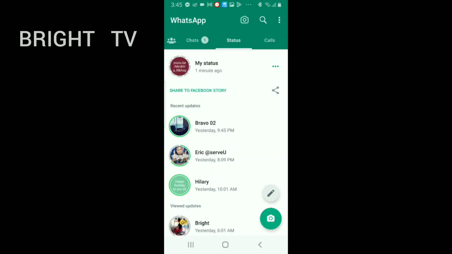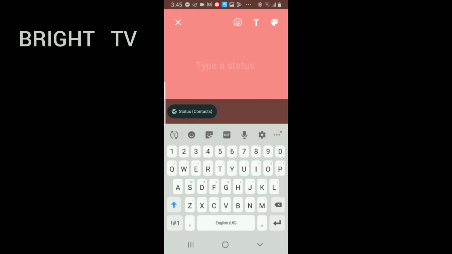To do that, just click on the pencil icon, and here you would have a microphone icon. Clicking and holding on the microphone icon will give you the opportunity to record a 30-second voice message. When you are done, just release your finger to upload the voice record. And that is how the voice status WhatsApp update works.